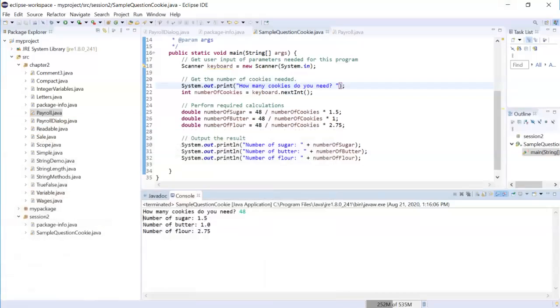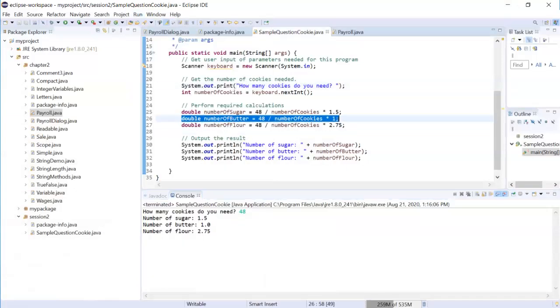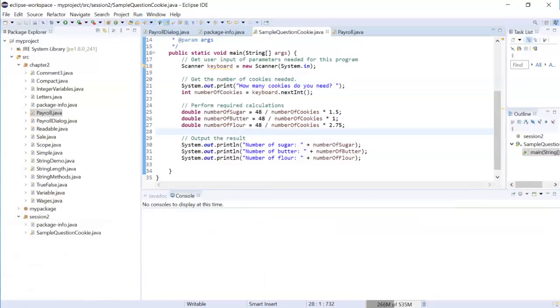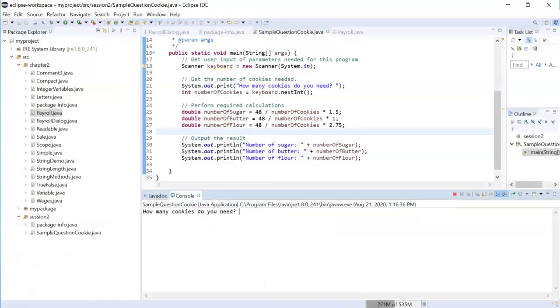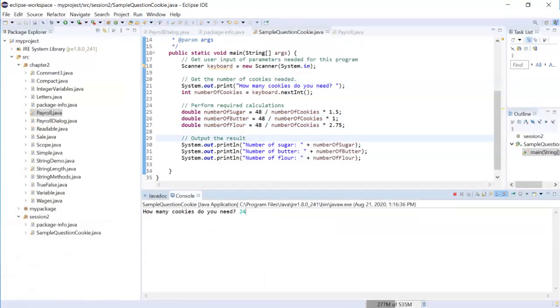But just one set of test data usually is not enough. What if this statement actually has an issue? Now, as I run this again, let me type in 24. Now, 24 is half of 48. So I should expect to see 0.75 for sugar, 0.5 for butter, and 1.3-something for flour. But let's see whether I'm getting the right result.